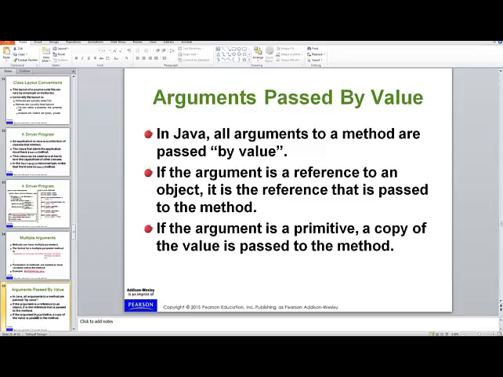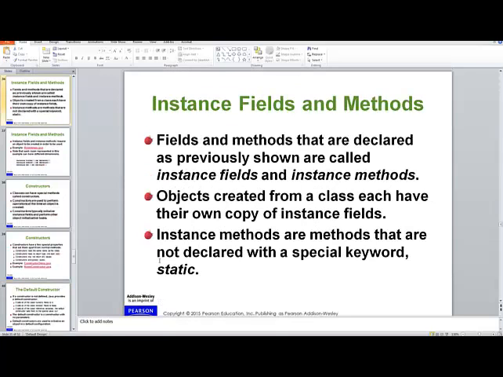Now, what I mean by reference. If you recall, in 1436, we had that ampersand next to the data type. It tells you that what you're passing across is a reference to that field. So back then in C++, that was called passing by reference. Here, if you're passing a reference, you've got to pass that reference to the method. All right? If the argument is a primitive, a copy of that value is passed to the method as well. Okay.